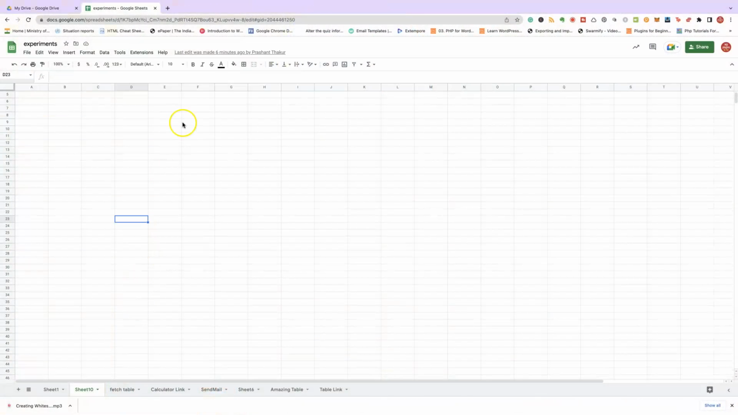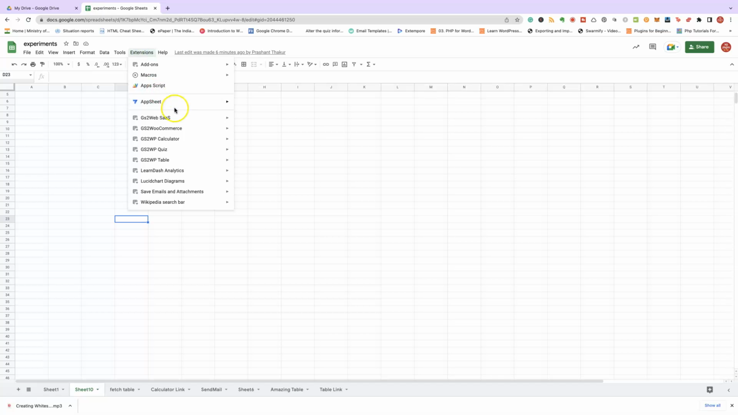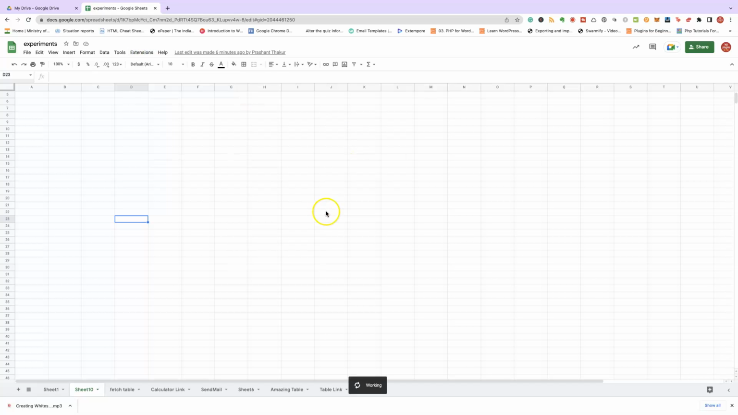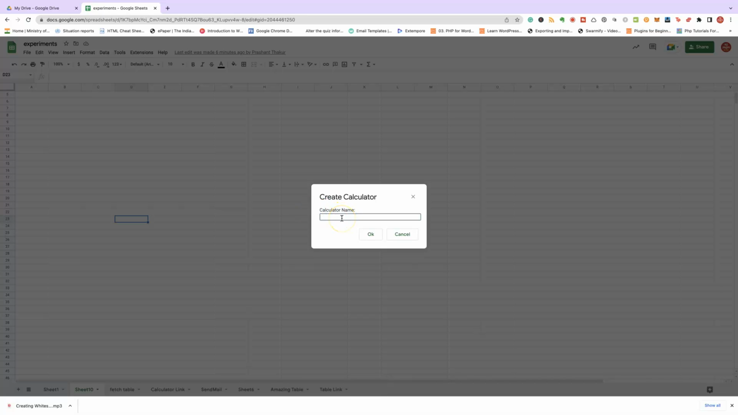So, I go to GS2 Web SaaS add-on, then to Calculator, and click New Calculator. A new pop-up opens that asks the name of the web app. After that, you will be asked how many inputs your web app will have. I fill 3 and answer no to the next question about graph.